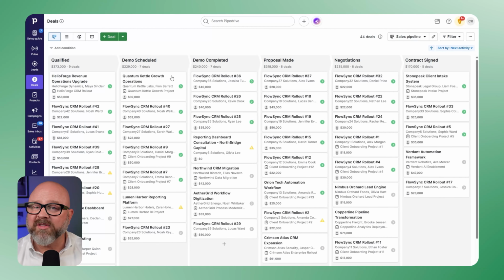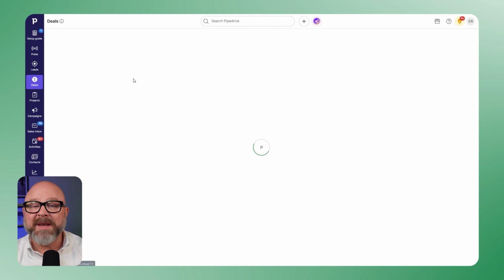Now, when you're creating an email template, you will need to begin by composing an email with Pipedrive. Navigate to the left menu. Click on the Deals icon to reach the Deals page. This is your main workspace where you manage all of your active negotiations. Once you're on the Deals page, open a specific deal.